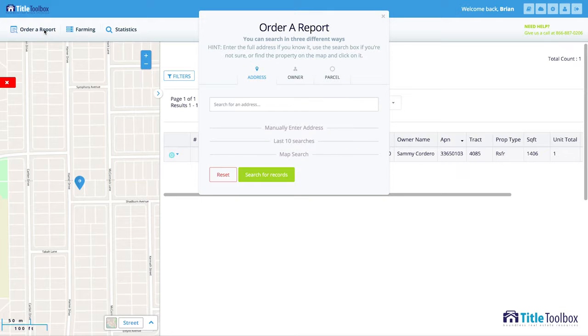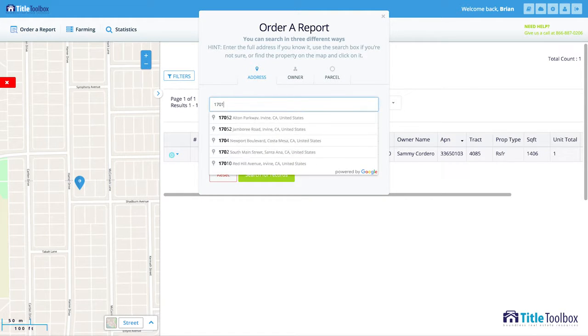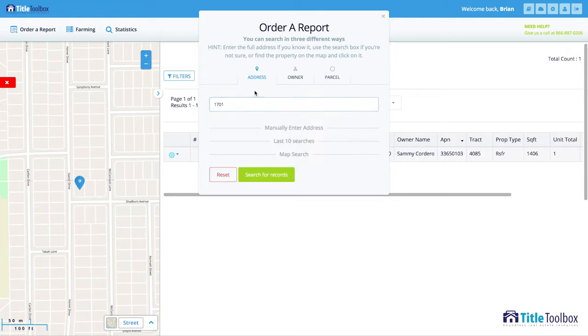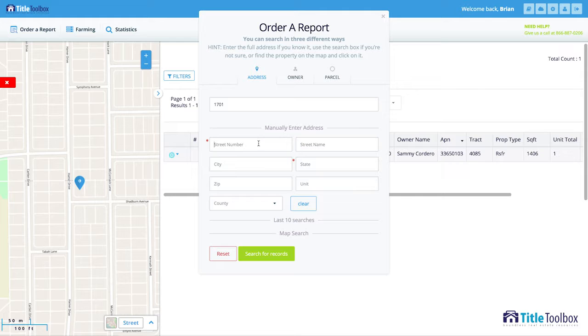I want to point out one other thing. Google is really good about finding addresses, but if for some reason it does not find the address that you're looking for, one of the things that we also enabled is to manually enter the address. So about 5% of the time Google won't have the correct address or it won't match our database. You can manually enter addresses as well by typing in the street address and filling in each of these boxes.